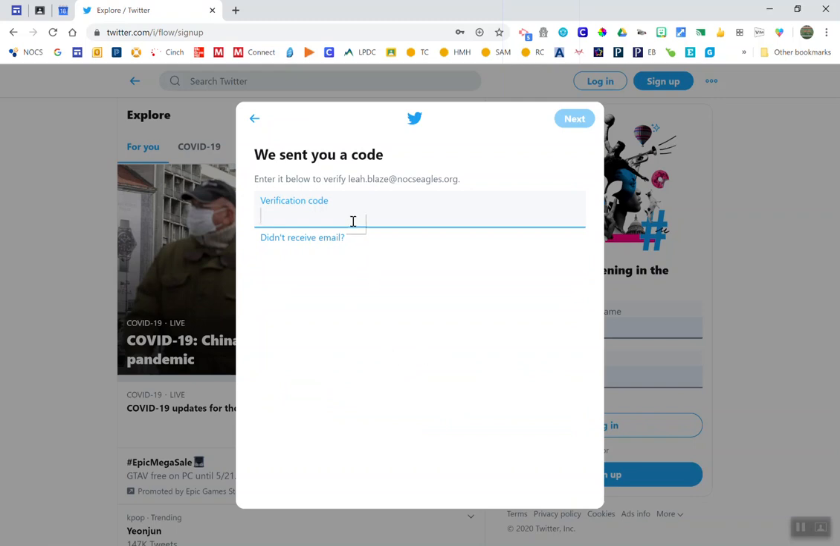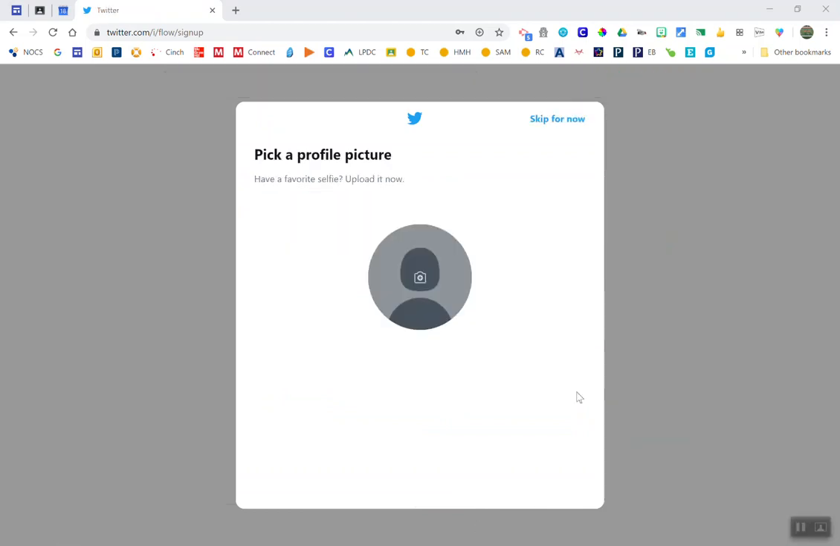You will get a verification code sent to your email. And when you get that verification code, you're going to go ahead and enter that here. Once you enter that verification code, you're going to choose your Twitter password. Again, make sure that you remember your password.